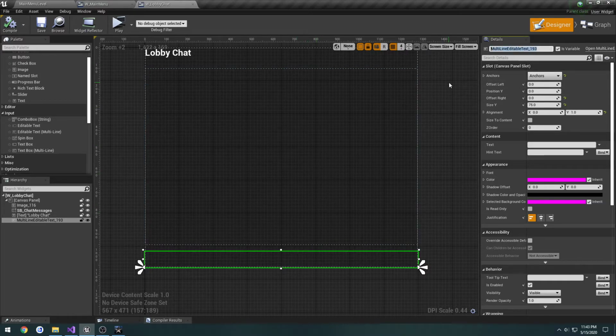This will be the ETB, editable text box underscore chat input, and make it a variable. So let's give it some default text. This is my message to the chat. Hello.